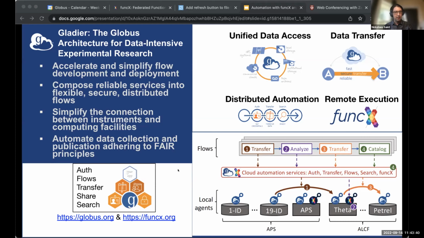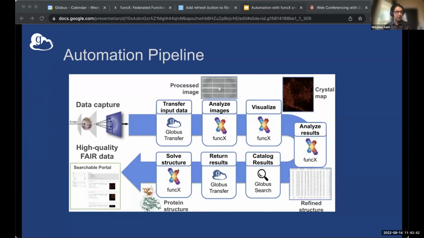So what do one of these flows look like? Let me show you. Here's an automation pipeline for one of the projects we've been working on. This is serial crystallography at Argonne at the APS. You can see the flow where it starts at the top and wraps around. This particular flow, we run it during live capture. So we're capturing data at the APS, and when we get enough data, we go ahead and start one of the flows. We keep starting flows until we finish.